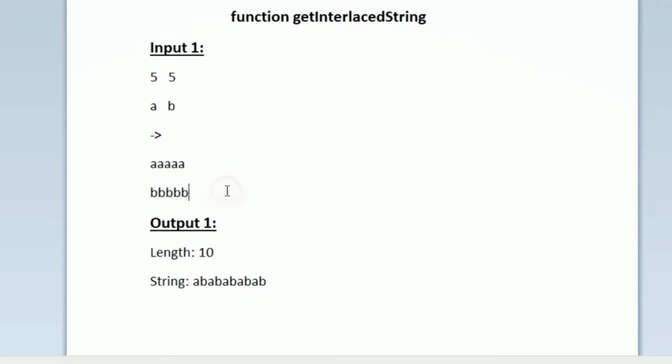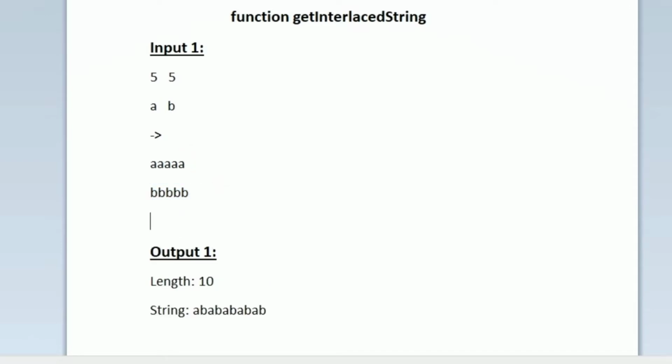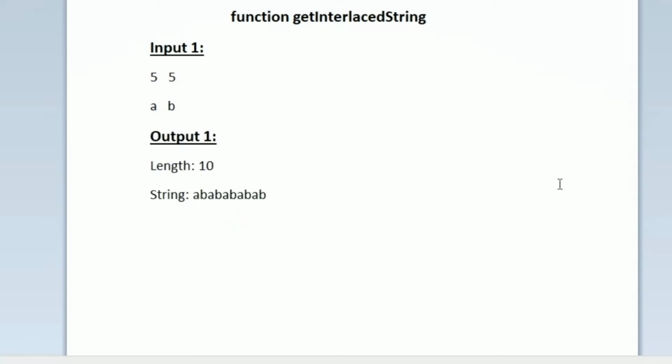Now we have two strings of length x and y. Now we have to interlace both of these strings. After interlacing, our output string will be like AB. So this will be the output string. We are just interlacing the characters of the first string and second string. After interlacing, this is the string we are forming, and the length of this string is 10, which is nothing but x plus y. So this is how we are getting our output, and our task is to implement a function that returns this particular string. Now let us see another sample input.